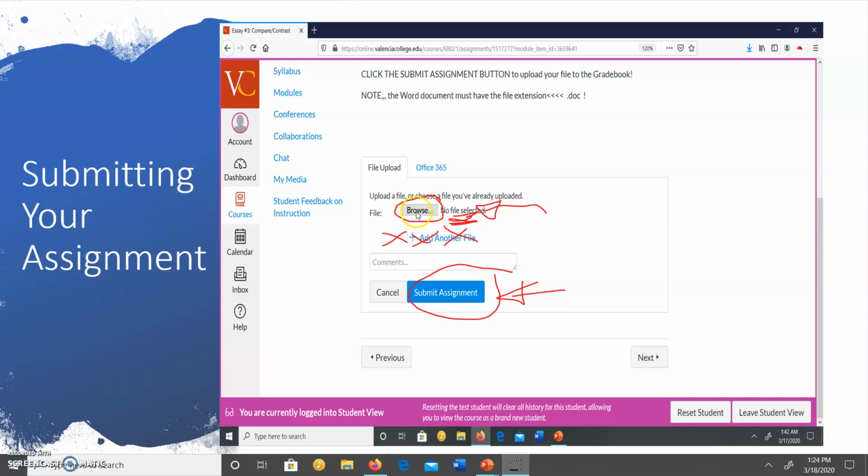So what do you do? You click on Browse. Notice right now that this says no file selected. What is that? That is telling you that you have not attached the file as yet. Okay. When you click on Browse, you go to your desktop and find your compare and contrast essay. Okay.